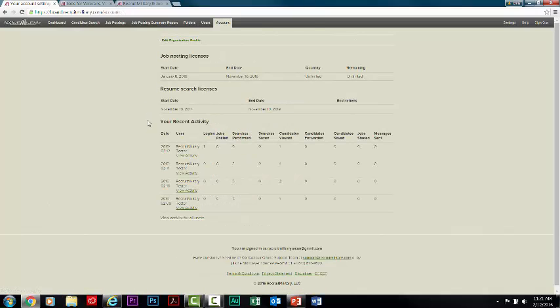Here you can see the current licenses attached to your account. And here at the bottom, you have the ability to generate an organization activity report. It's very similar to the job posting summary report. It provides the analytics related to the usage for your subscription. Just click on the link.